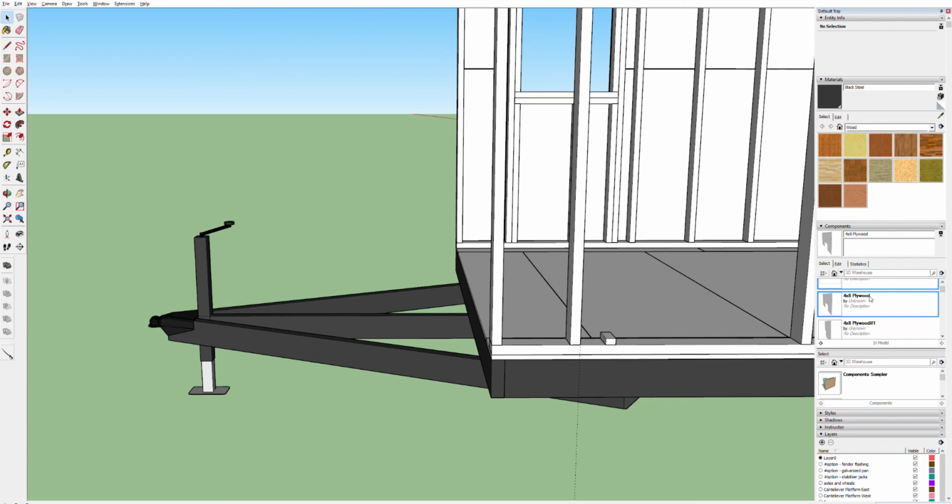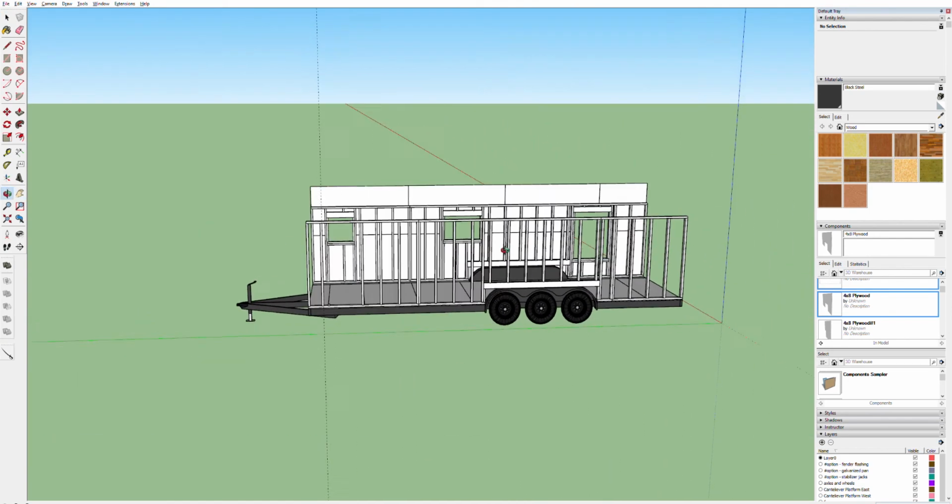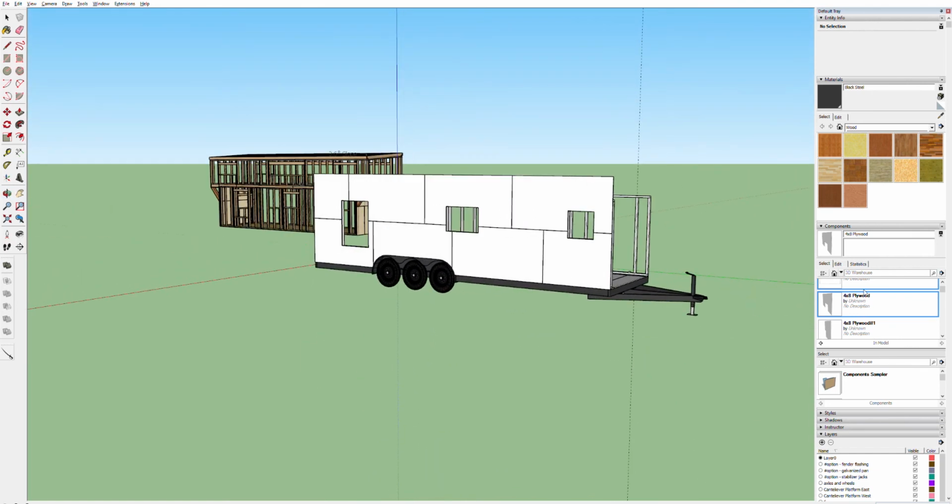So I'm going to delete this 4x8 plywood, I can't delete this because it'll actually delete it out of my model. Let me see what happens if I delete that. I'm sure I'm using that piece. Try deleting this. Delete it. I don't think it'll let me delete it because it's being used in the model. I think it's this one. I'm just going to rename it to something else.